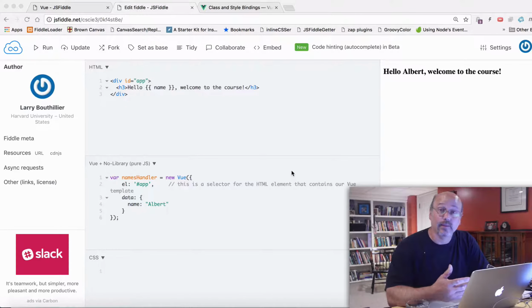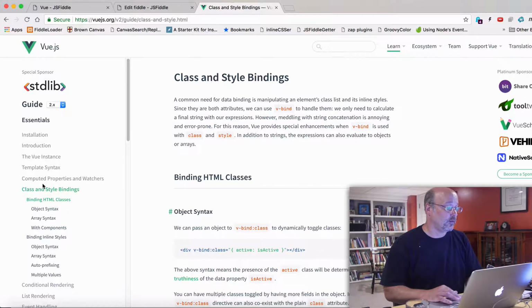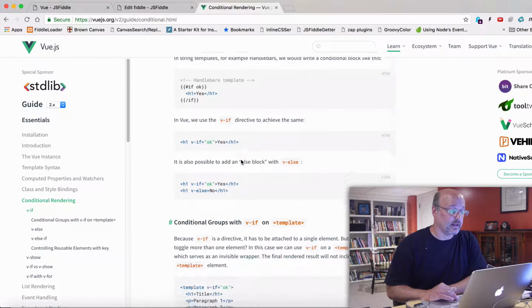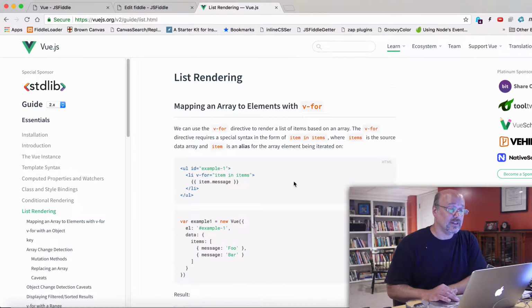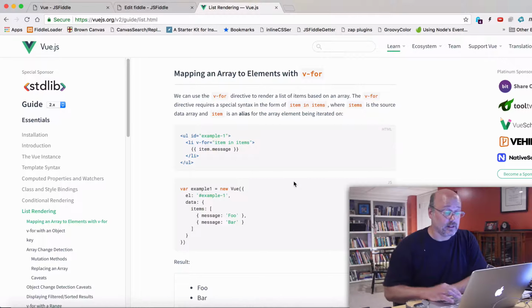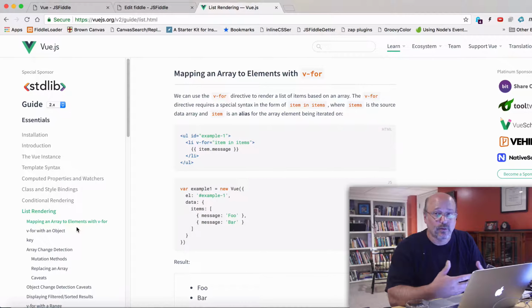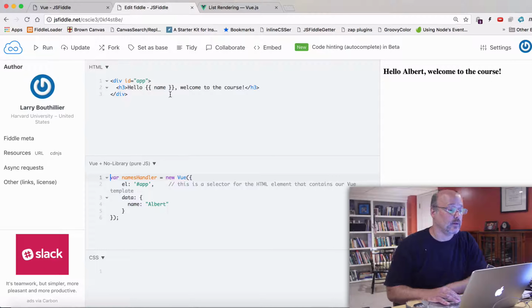So let's look at some Vue directives. Now, directives are the things, if we go and look at the documentation, that provide things like conditional rendering, list rendering, which essentially is looping, and other kinds of structural things that happen in the HTML based on the data, right? So the first thing that we did was a simple substitution.